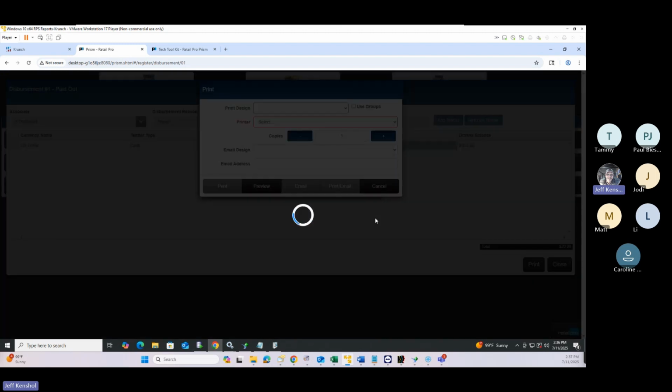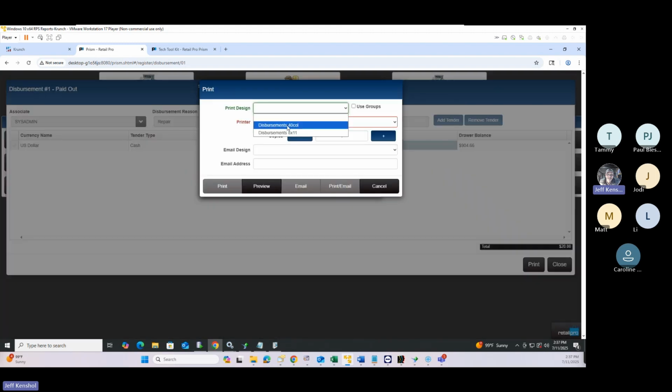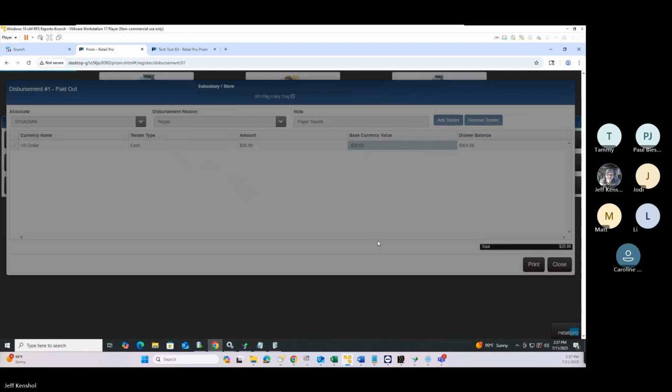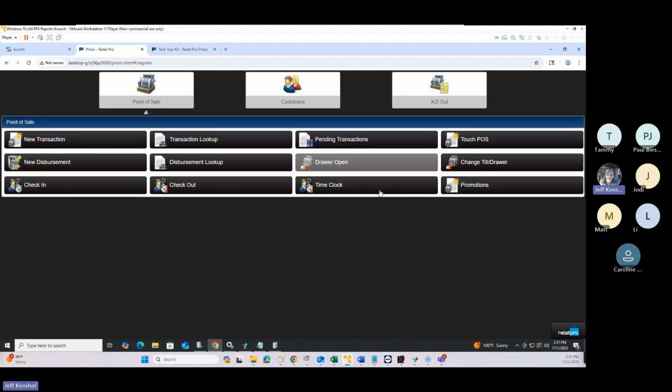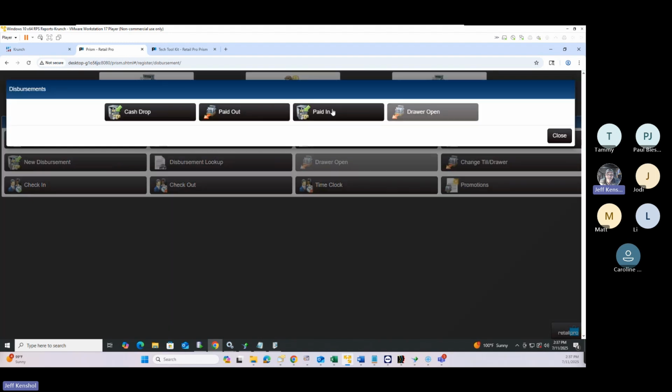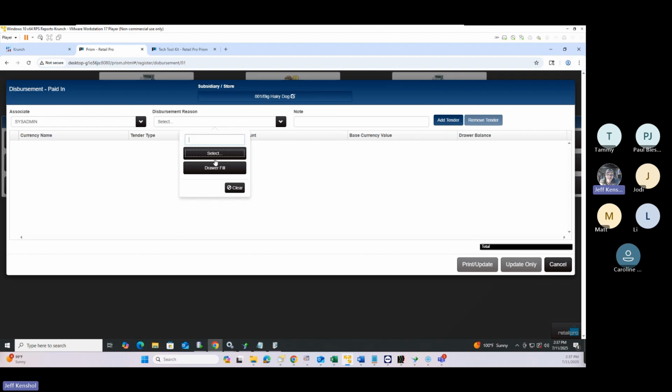You can print these, by the way. They're not overly attractive, but they're not terrible either, right? Preview. And then if they come back and they have a receipt and you put the receipt in the drawer and then you put the change in, you would basically do the same thing in reverse. You'd say, okay, they're bringing me change. I'm going to do a paid in. And I'd have the same reason code probably. If I have a supplies reason code in the paid out, I'd have a supplies reason code in the paid in, right? So I could have it net out, if that makes sense.